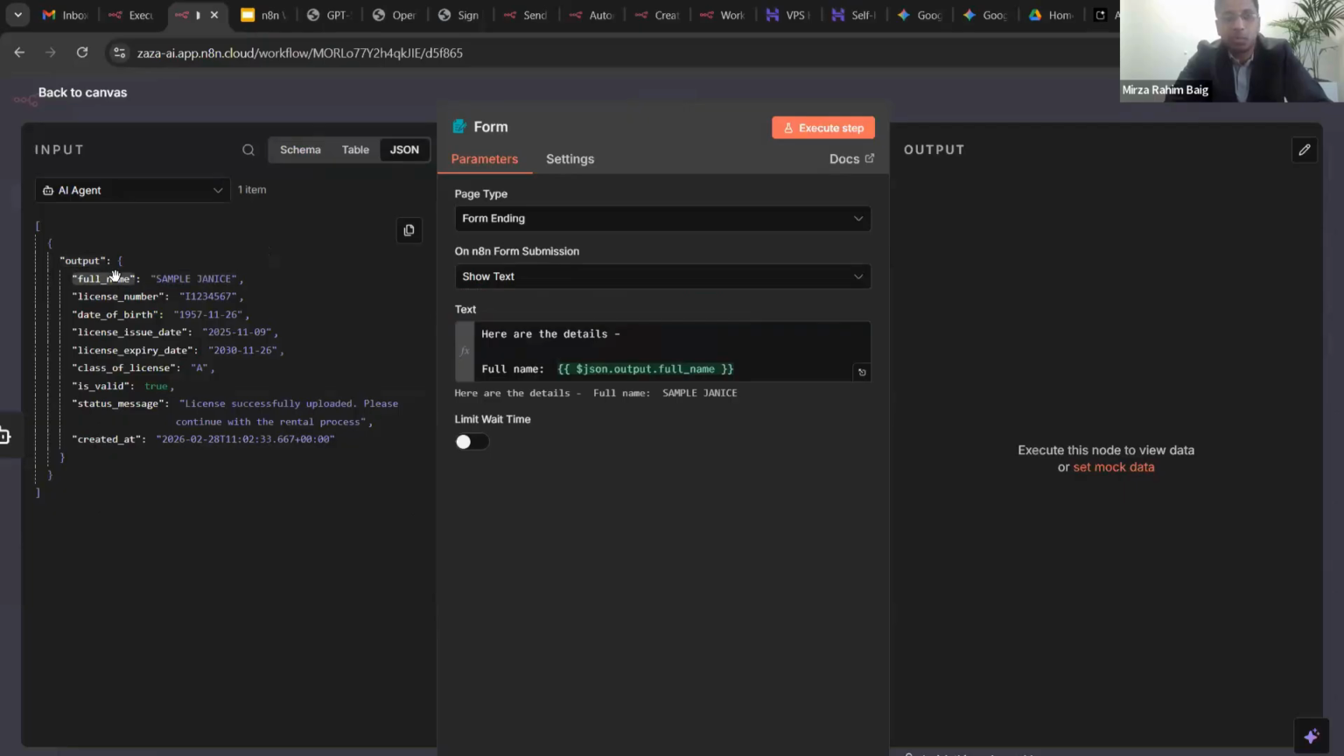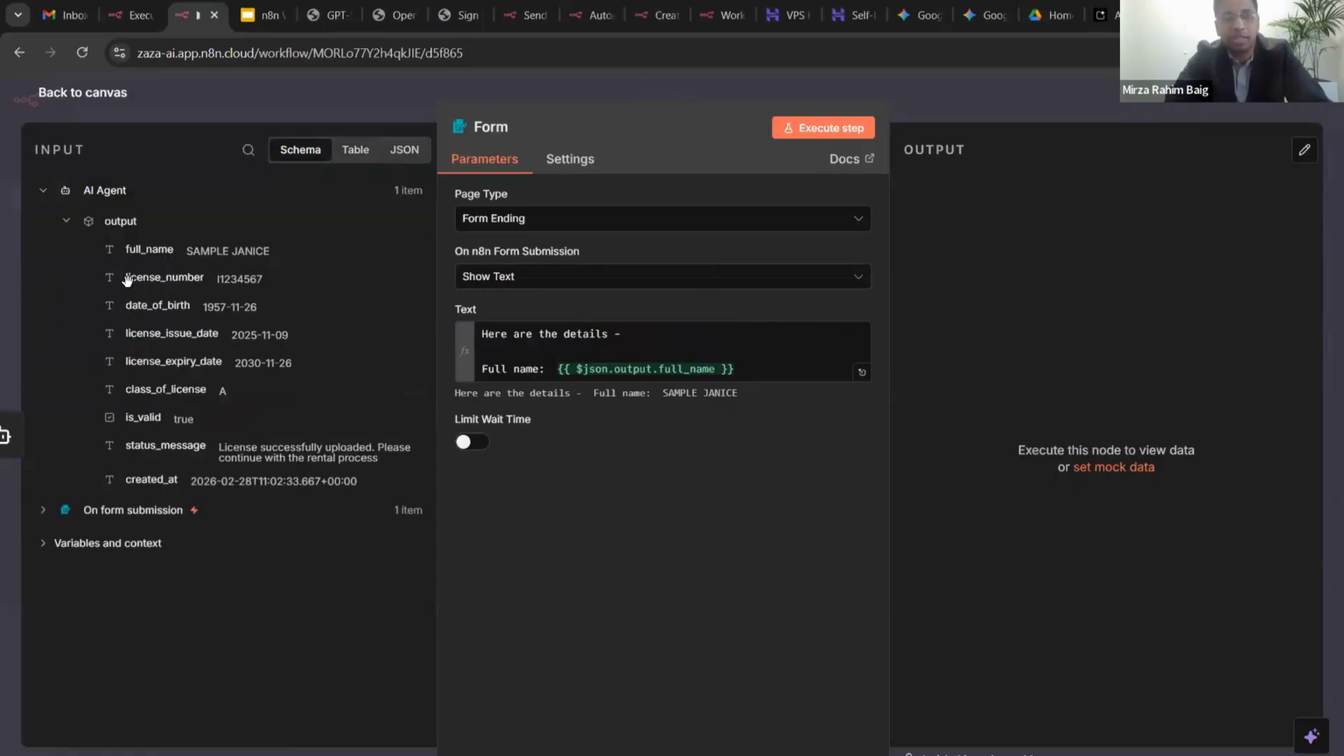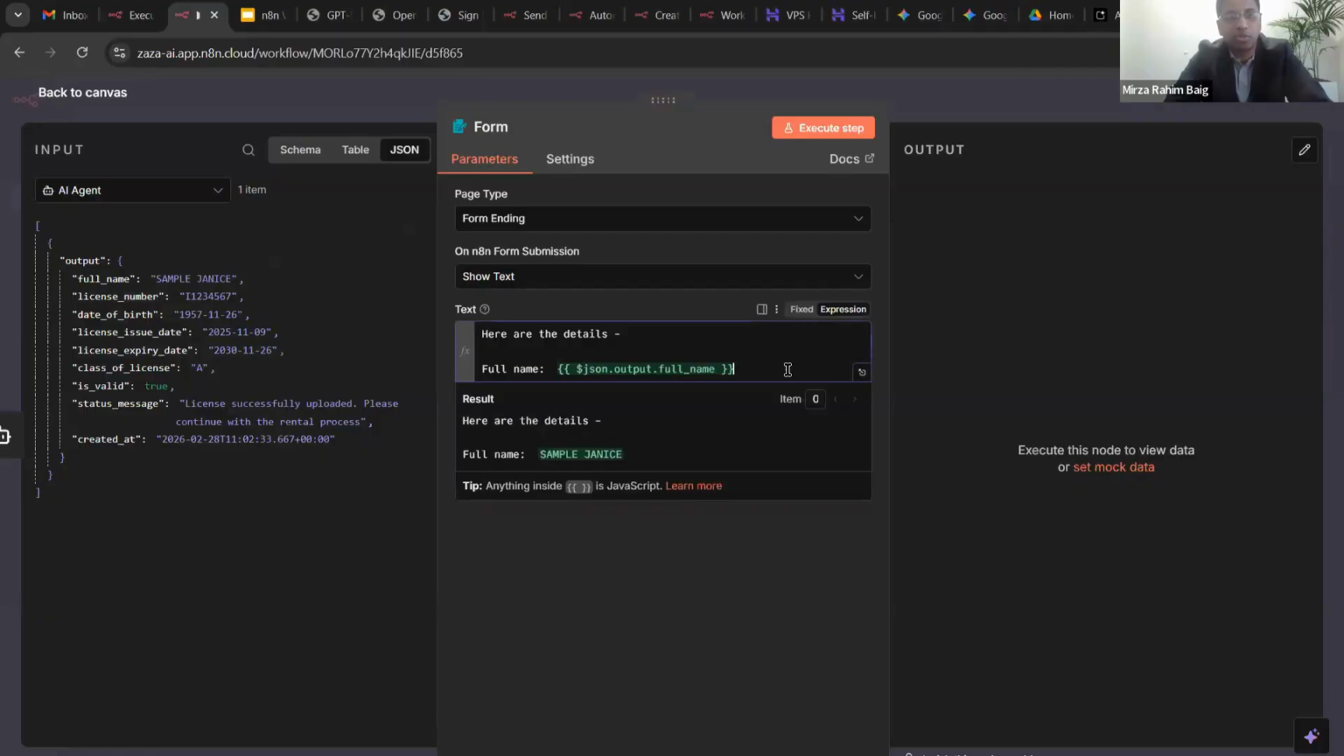So JSON dot output dot full name, you could either drag and drop from here, from the schema like this, or you could go to what the JSON was. You can say the most immediate input, okay? JSON dot output dot full name. Likewise, you can do other things also, of course.